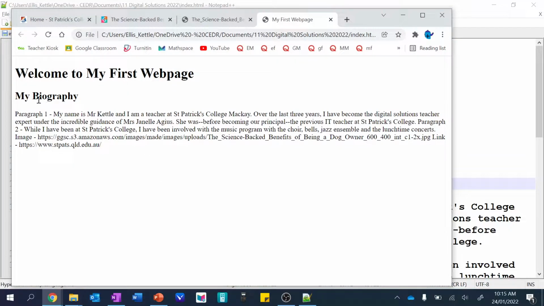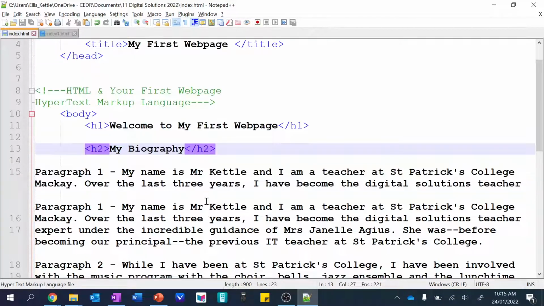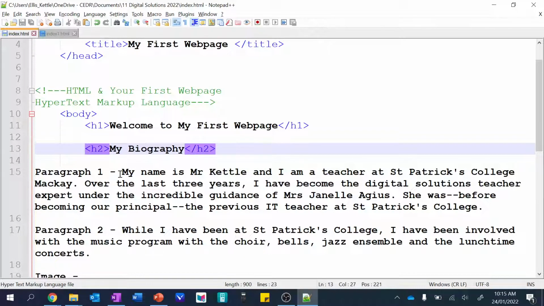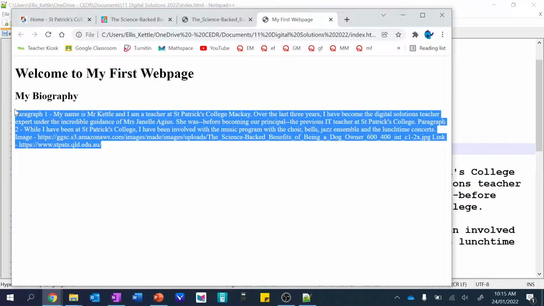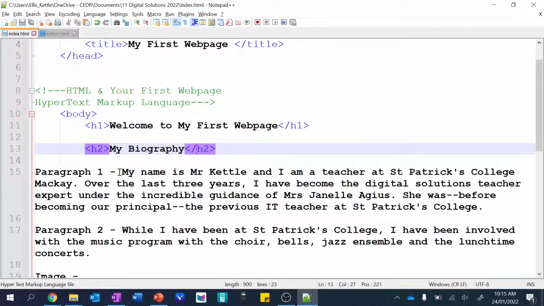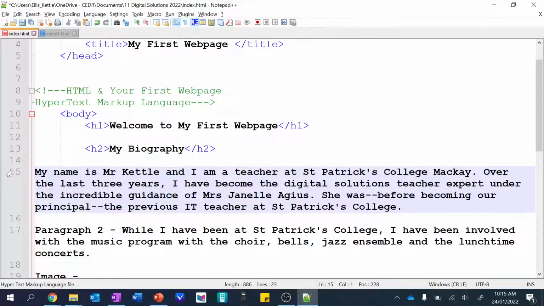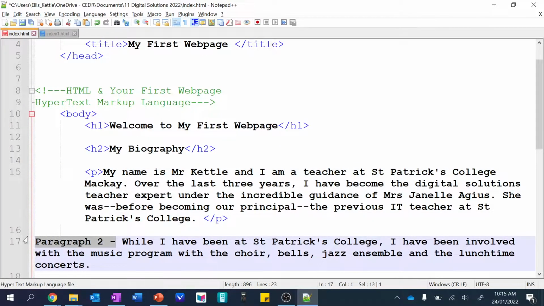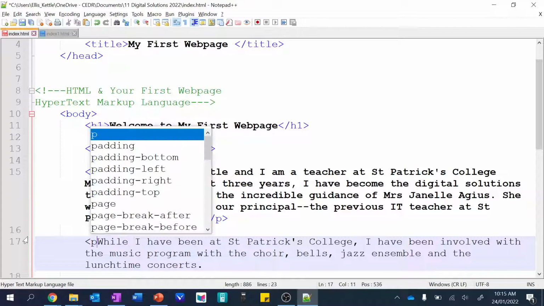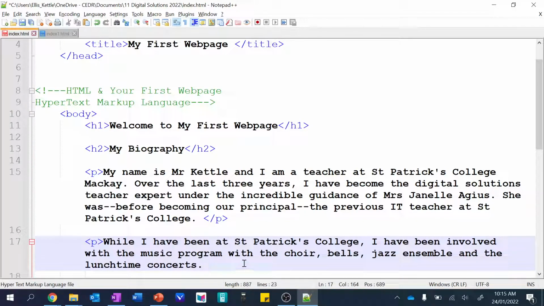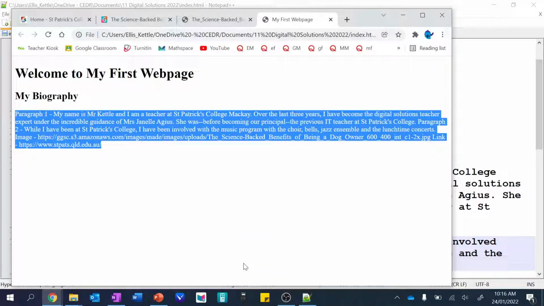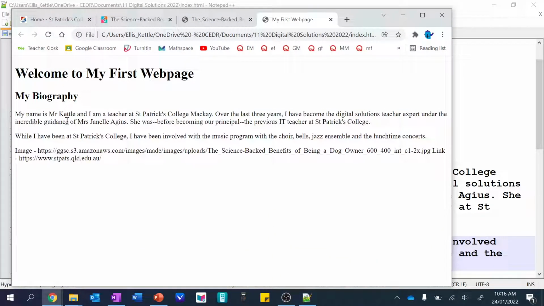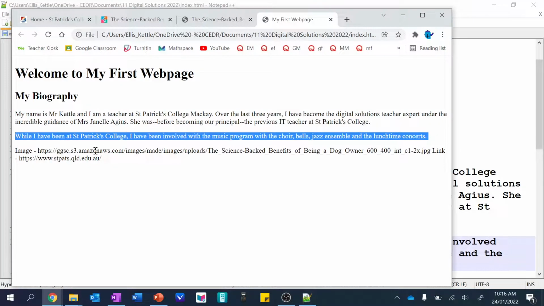Alrighty, so we've got welcome to my first web page, my biography, and let's actually go through and turn some of these into paragraphs. So you'll notice that once again, this is one paragraph, but I actually want these to be separate paragraphs. So the way to create paragraphs is we use the P tag. The P tag is a paragraph tag. And you'll see I'll put it at the start and the end of the paragraph, and then I'll do the same thing for the second paragraph as well. And this is going to separate each of these bits of text into their own lines.